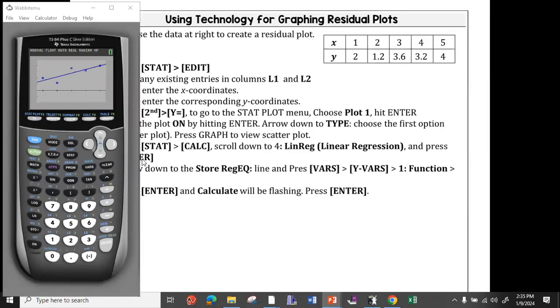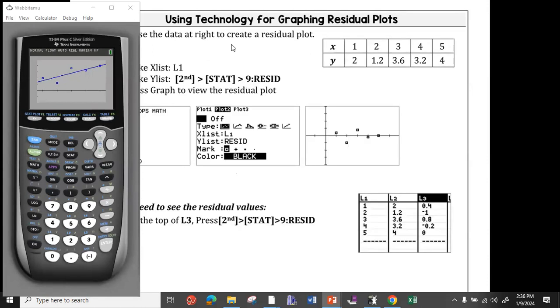All right, so after you calculate it and have put everything in and you sort it, when you go to graph, your graph will look something like this. So then from there, we're now going to find our residual plot. Your residual plot is going to be different than your scatter plot. So we're going to actually be doing it in a second stat plot.